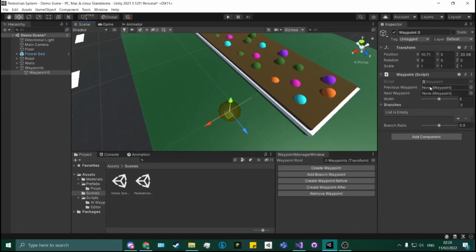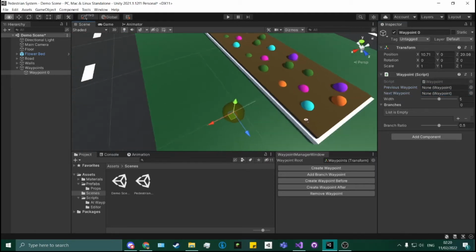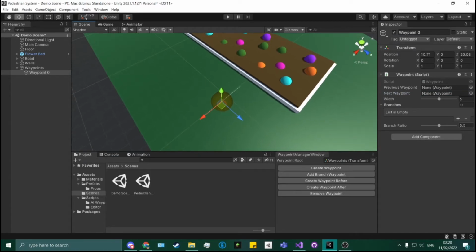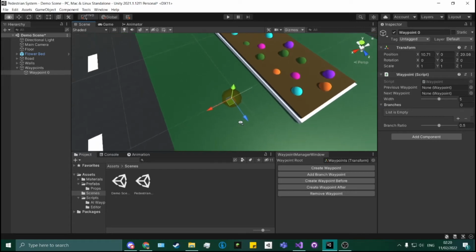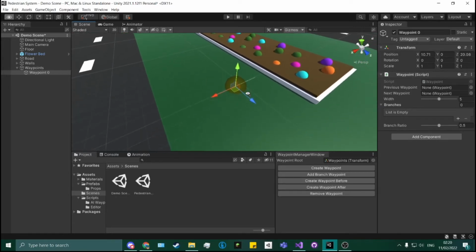So in the waypoint we have the option of a previous waypoint, the next waypoint, the width, if it branches off to anywhere, and how likely it is to branch. We'll come back to branching later. Right, so now we've got this waypoint selected. I have more options down here. I can add a branching waypoint, which we'll do later. I can create a waypoint before, create a waypoint after, remove the waypoint, or create a waypoint. Create waypoint and create waypoint after will do the same thing at the current moment. So for now, we're just going to click create waypoint after.